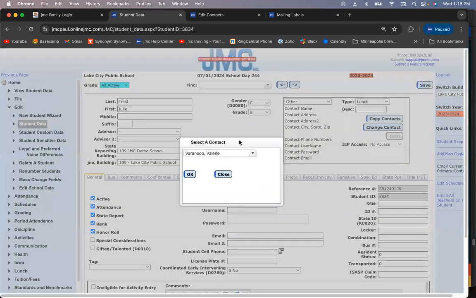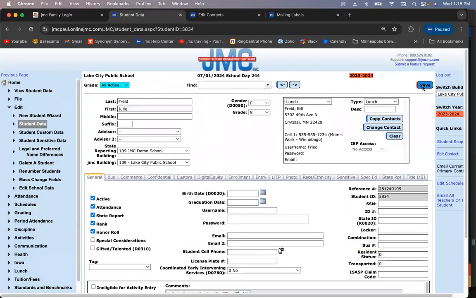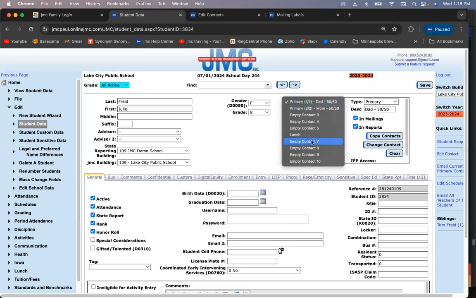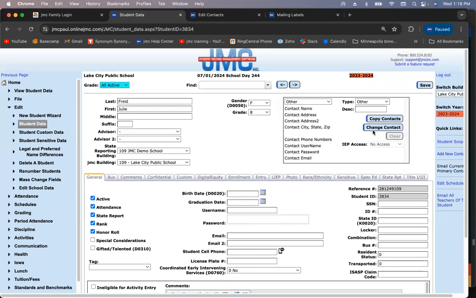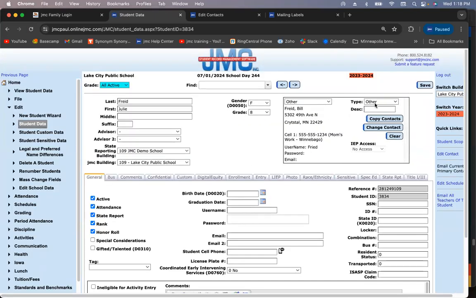Okay. So I'm going to change the contact. Freed. Okay. Here's Bill Freed. It's going to be the lunch contact. And let's say that dad also pays for any fees we have at the school. So I'm going to come in here. I'm going to change the contact. Okay. Make this my fee contact. So there's ways in JMC to make it so that you can make all primary contacts a lunch contact and all primary contacts a fee contact.